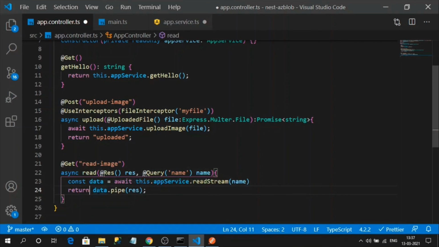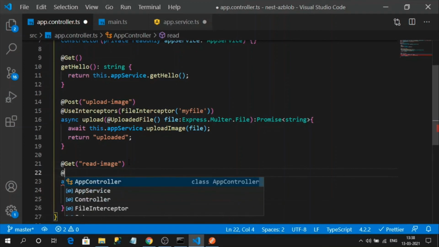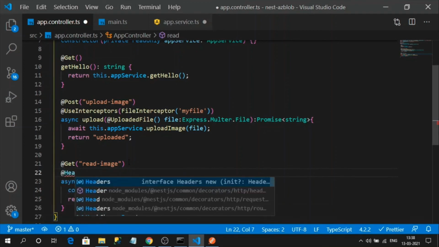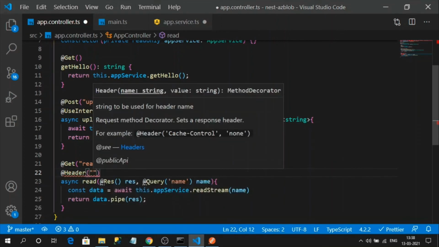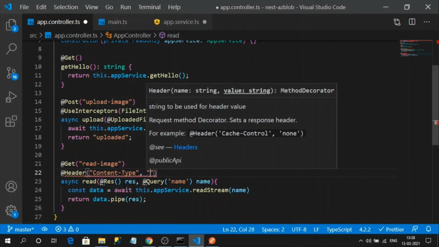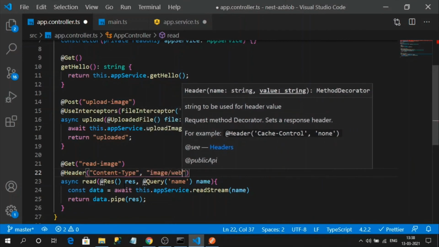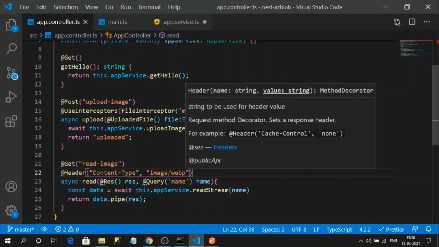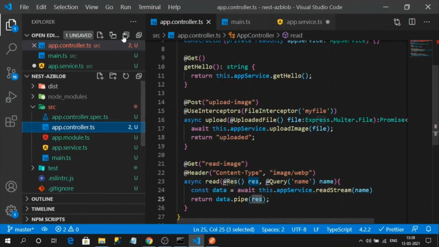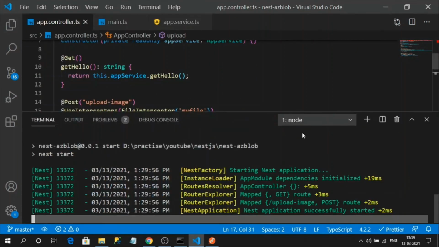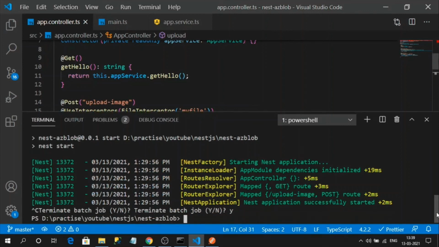So what we are doing here is flushing all the stream of data from this variable into our response. Okay, and now the main thing, we have to have one header, the header attribute decorator. That is Content-Type and its value is image slash webp, as my files are WebP, right? I will specify the file type. This is the main header that is responsible for rendering the data or the stream that we flushed into the response object. Okay, so let's save everything. Let's stop this and rerun.